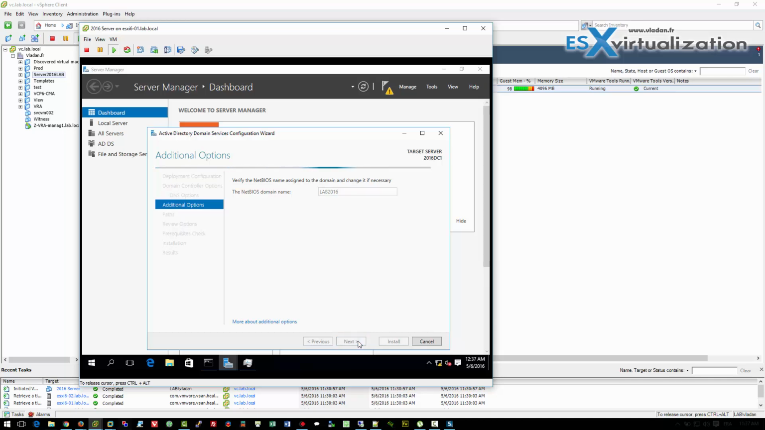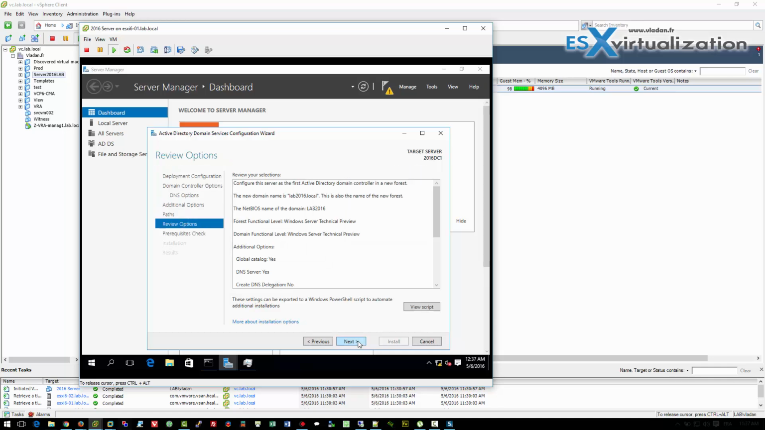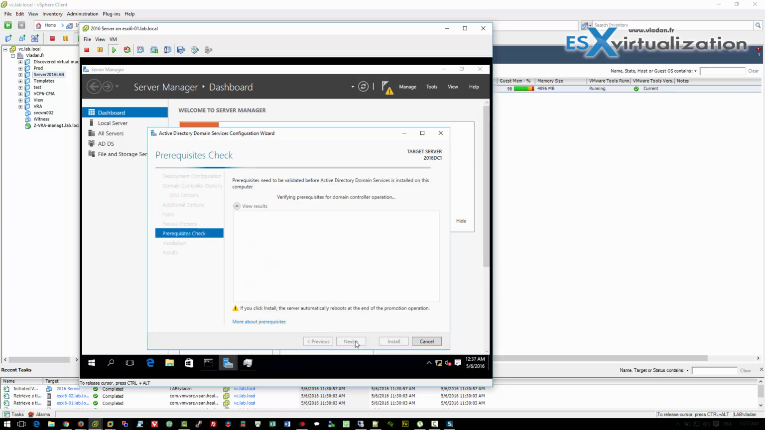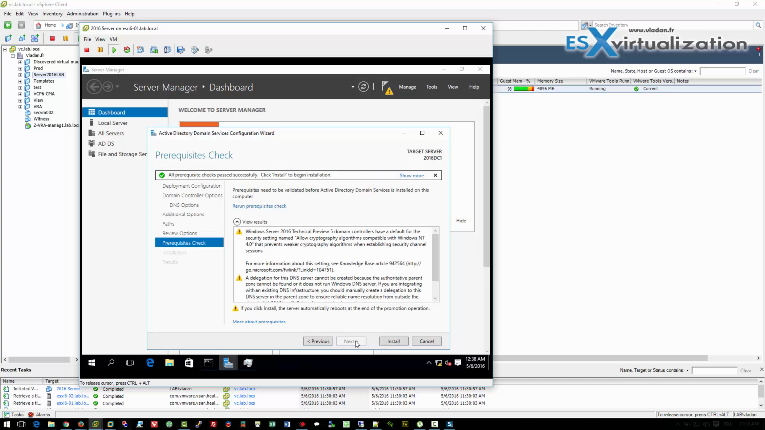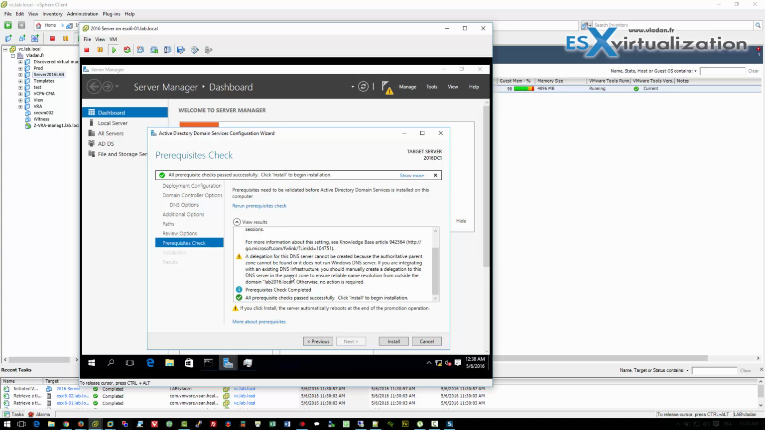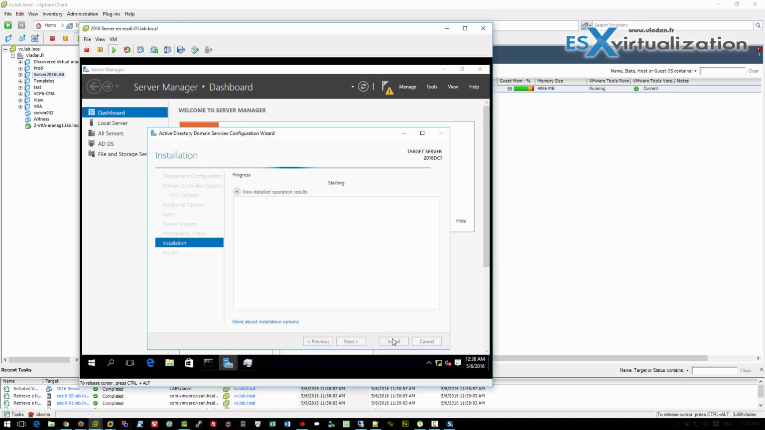It's going to be the NetBIOS domain name and the location of the AD database. So now the server has verified all the requirements. There are going to be some yellow marks, but all the requirements checks passed successfully, so we can start to install and configure operations.